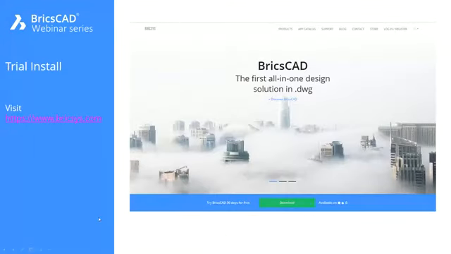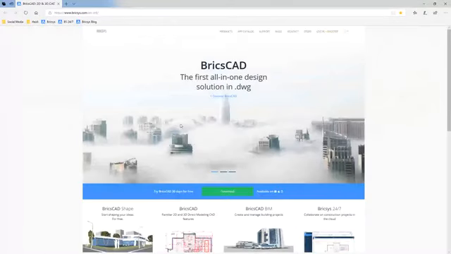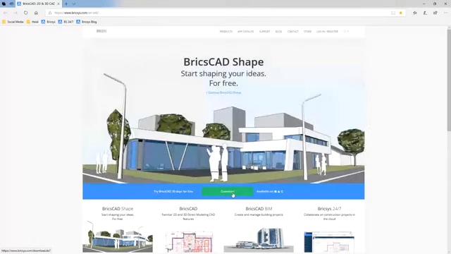All right, so let's go ahead and get started. Now, the first thing we're going to do is I just want to take you to the BricsCAD homepage. That's where you can access the trial. So this is what it looks like. Down at the bottom, you'll see this bright green download button. You can go ahead and select on that.